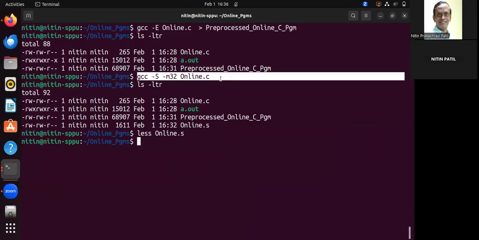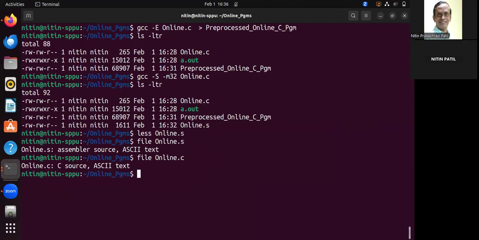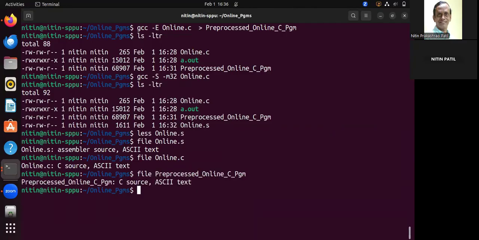Now further, this output of assembly code is taken by the assembler to generate object code. If you want object code to be generated, the command that we used earlier was file. If I see file online.s, it shows that it is assembler source. If you talk about .c, it says C source. So it is differentiating between the contents of the files. Even if you give it the pre-processed file, it says C source only. It is not differentiating it from something else. Correct?